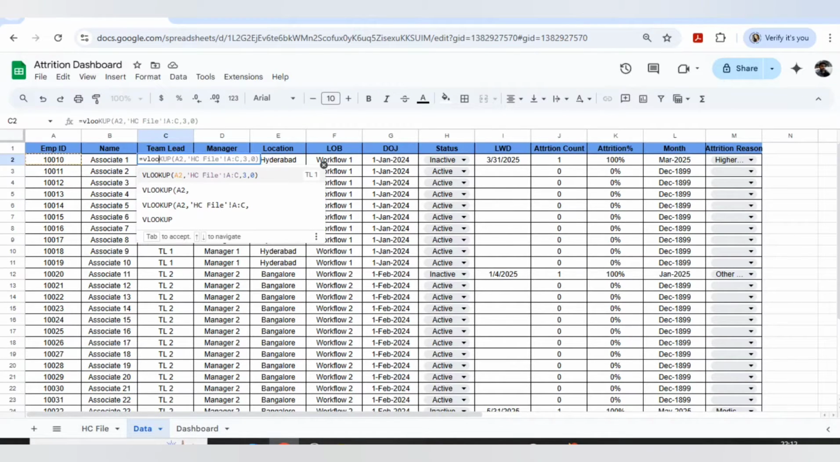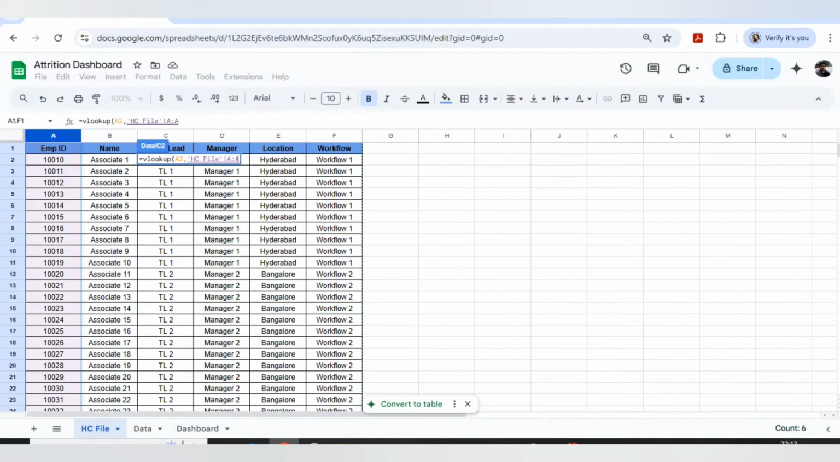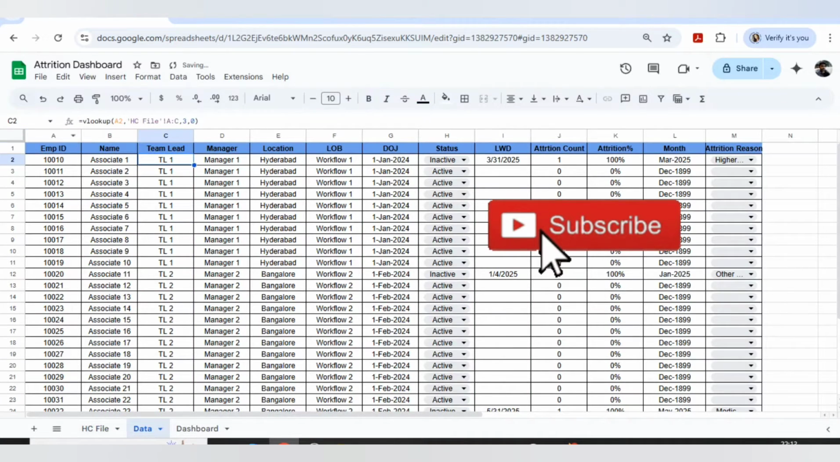I am showing you all the examples of what I have done, all the formulas I have used. VLOOKUP, then I have to select the employee ID, comma. Now let me go to the headcount file. I will choose the employee ID. If you don't know how to use the VLOOKUP, check out our playlist. I will also add the link in the description. Now I want the team leader name, which is at the third column, 3, comma 0, which means true or false. If I add true, if I add 1, it will give just true, or else false. You can see here the team leader data is reflected.